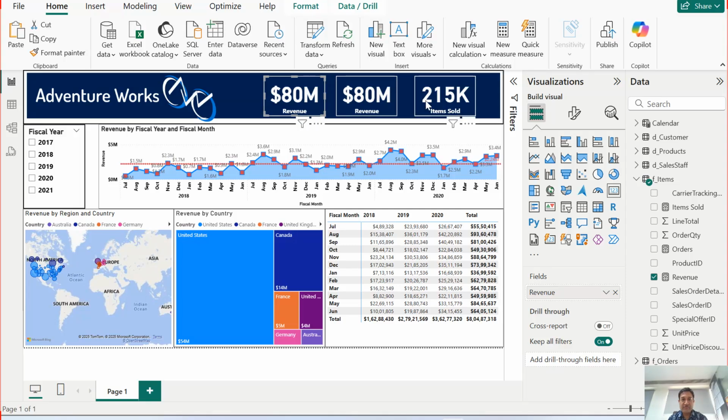One of the interesting things is that you can use this visualization, and along with that, you can also auto arrange it. Let me select this visual, remove my revenue, and put in my orders. So now there are three important key metrics: total number of orders, how much revenue has been generated, and how many items have been sold.